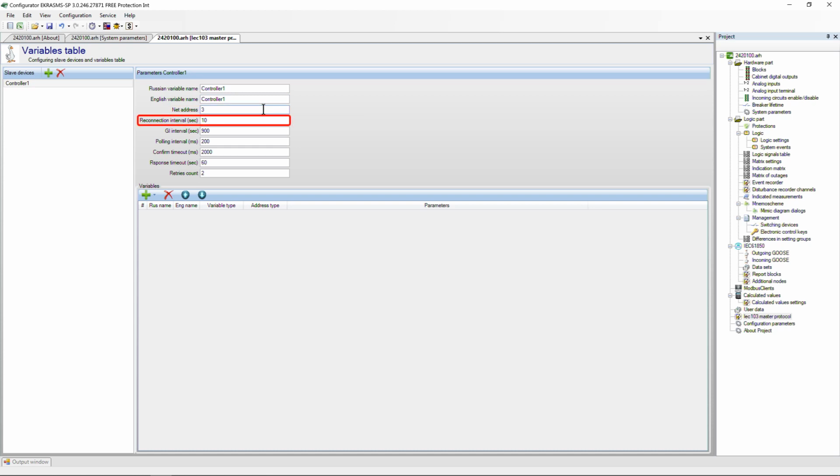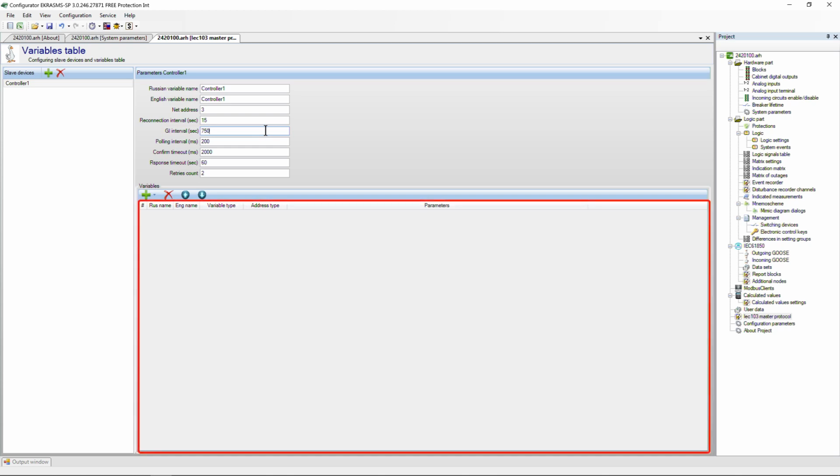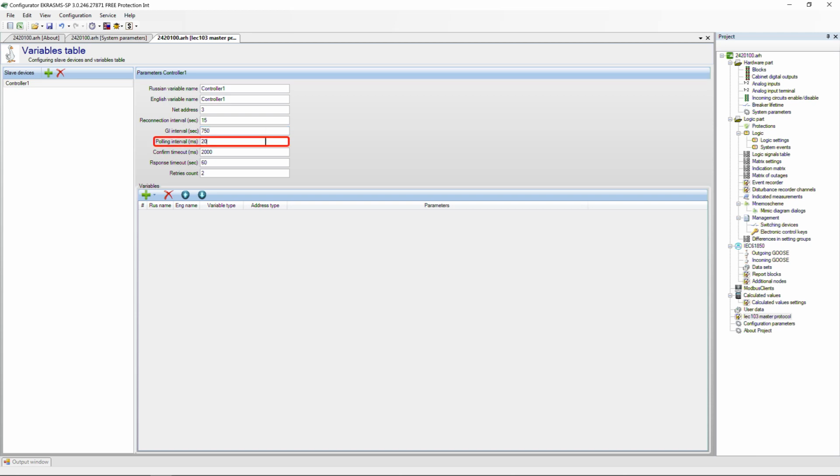Next, let's set the time interval in seconds between sending of commands for establishing of communication with the slave devices. In GI interval, the time of periodic polling of devices is set in seconds. The general poll is used to read the state of all variables defined in the variables area. Setting of the variables will be shown later. The polling interval sets the time in milliseconds between polling of each of the variables.